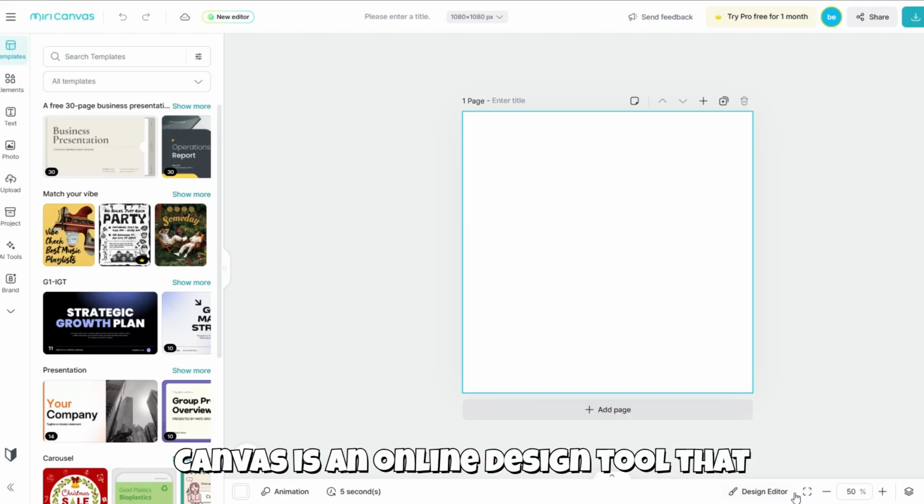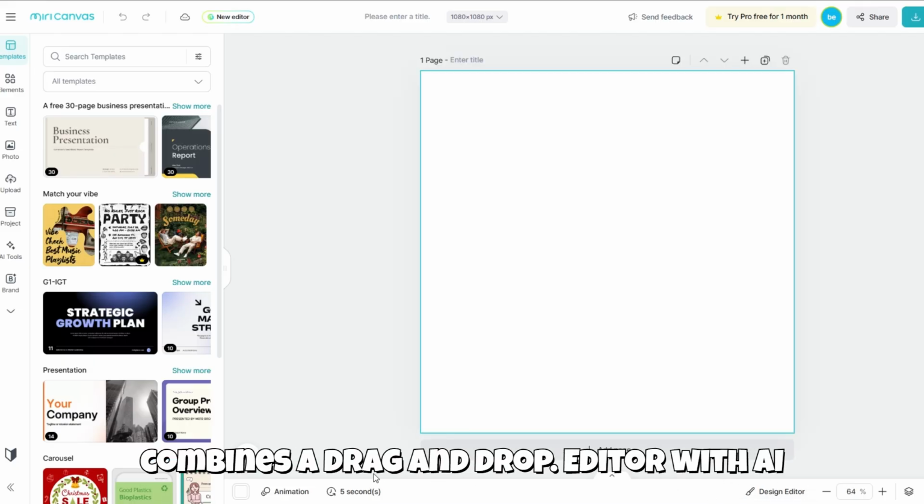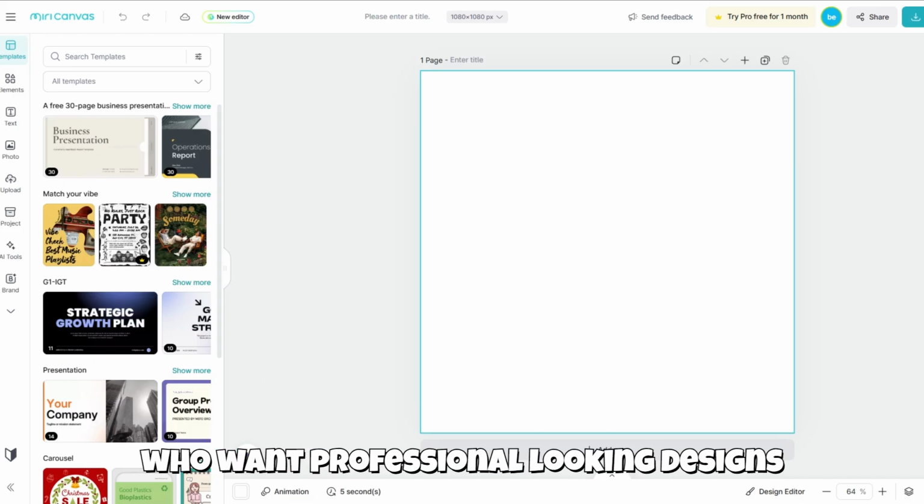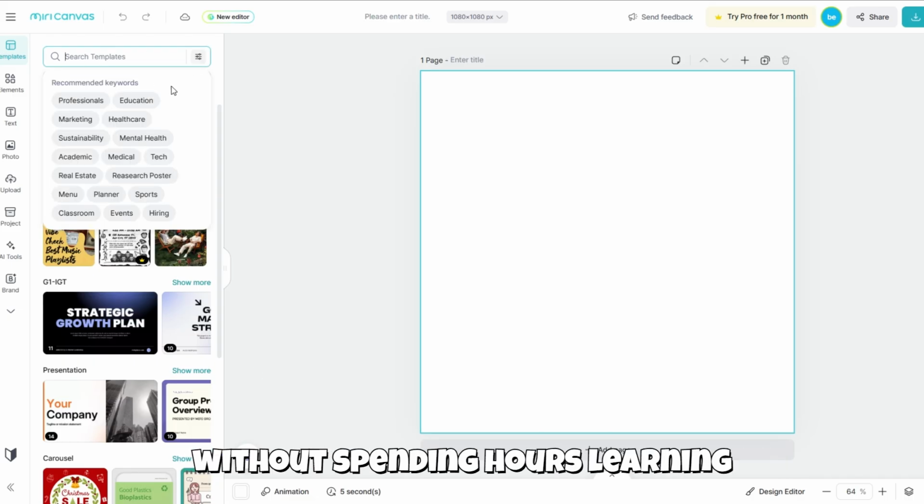Miricanvas is an online design tool that combines a drag-and-drop editor with AI features to help users create visual content faster. It's designed for people who want professional-looking designs without spending hours learning complicated software.